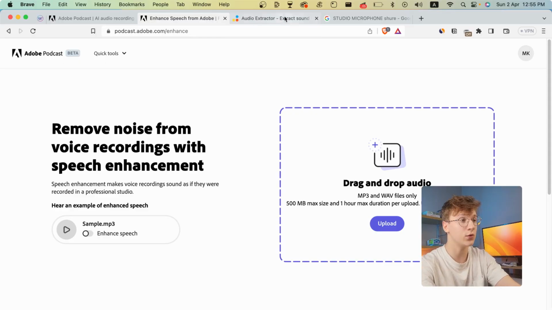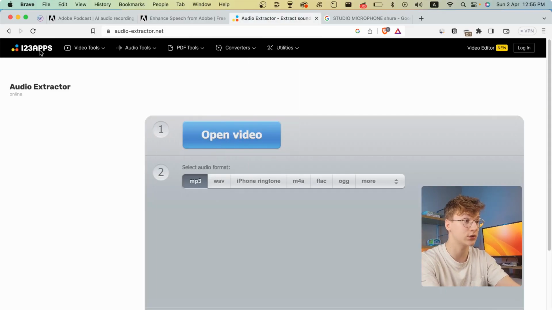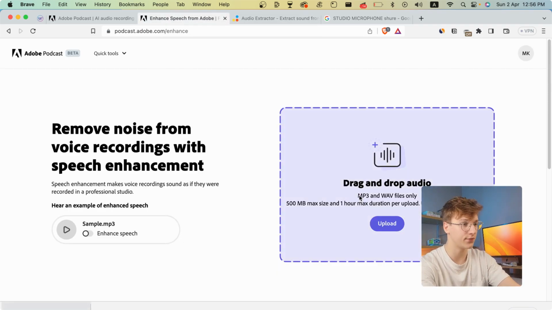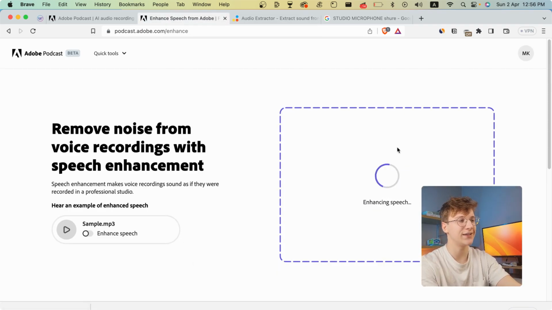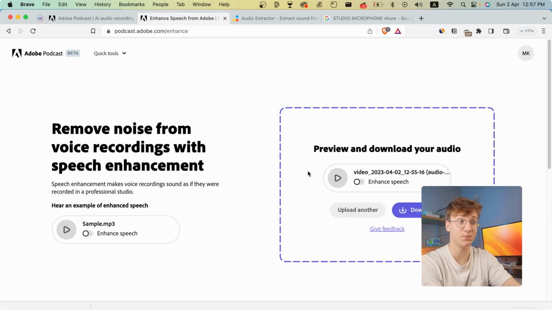Okay, now I have the video, but it only accepts audio files. You would have to go into an audio extractor tool, and in just a few seconds you've got your WAV file. So now I dragged it into the Adobe Podcast, and I'm really excited to see how well it does it. Okay, here is the before.